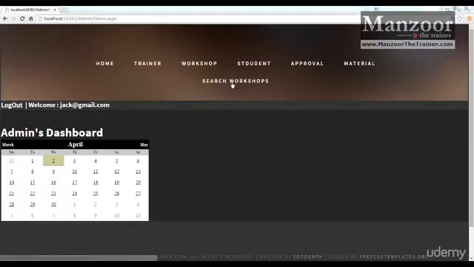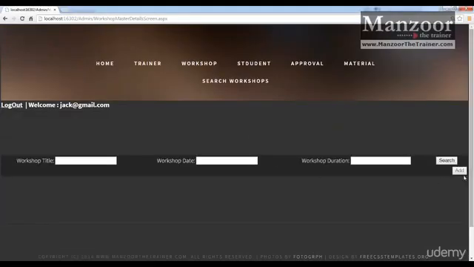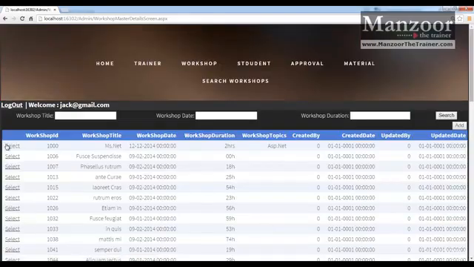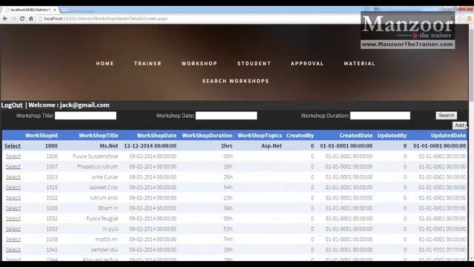So I'll say search workshop. Now you can see that it is not at all showing that div tag, because it is now a dialog box and it is initially hidden. Now I'll say search. I'll select. You can see that this add button got enabled.